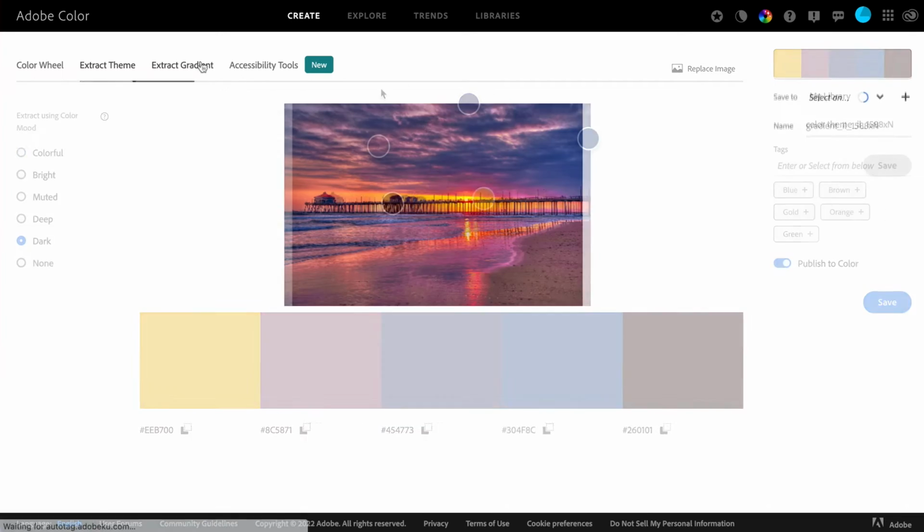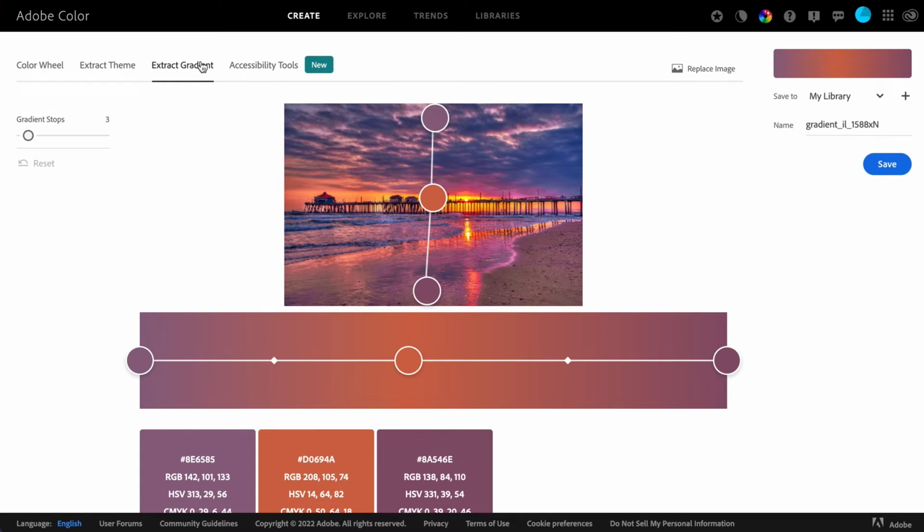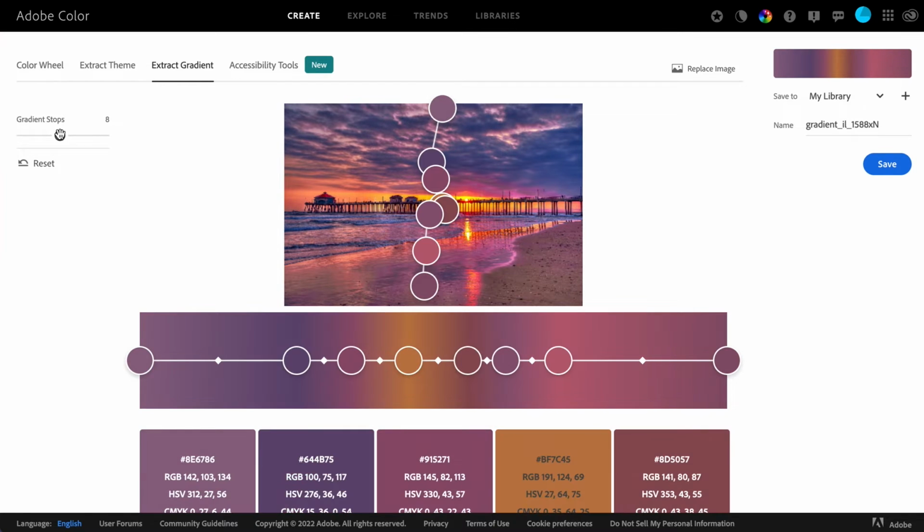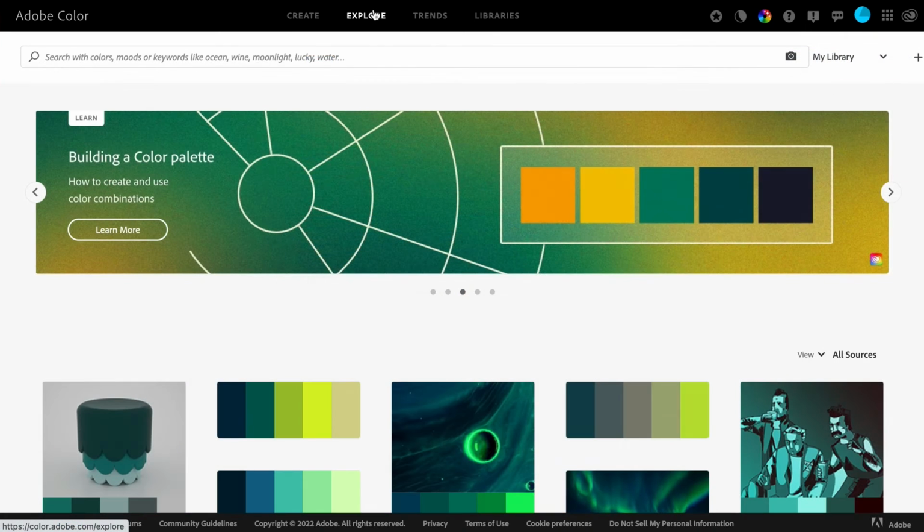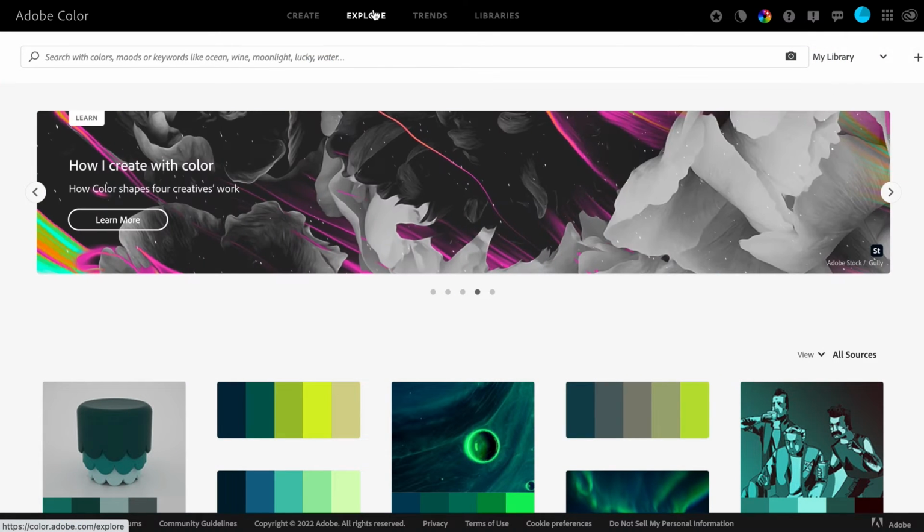Another cool tool in the Create section is the Extract Gradient tool. Once you have a picture preloaded, you can use this to extract gradients to use across your designs. And again, we have these filters on the left that allow you to customize how many stop points and how many different colors you use in your gradients and that are pulled from that picture that you uploaded. This can be really useful when making complex designs or trying to figure out what colors to use inside of a gradient. The Create tab is amazing if you already have an idea of colors you want to use or you have a picture you want to pull colors from.